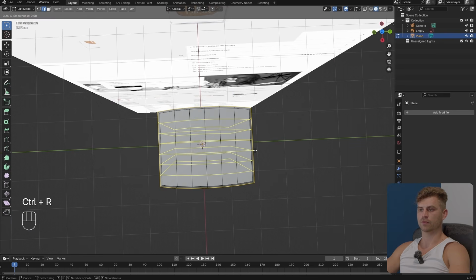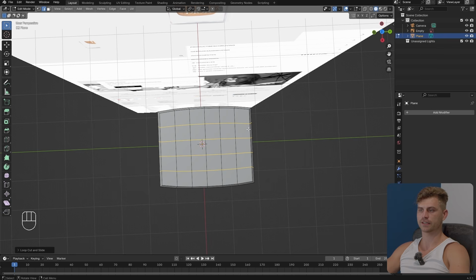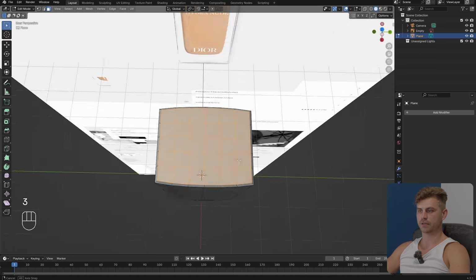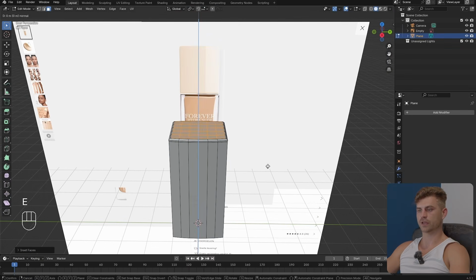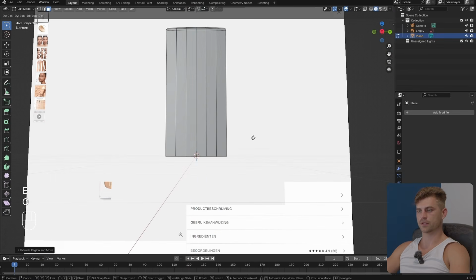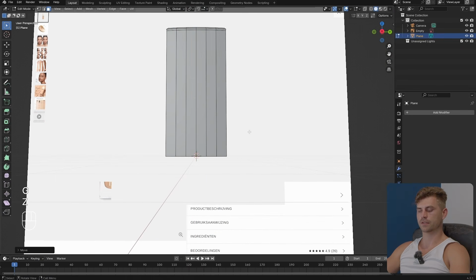Now we're going to add some loop cuts right here as well and make sure that we get squares. Squares that look like this. I'm going to select all of this in the middle, press I just a little bit. And I will press E to bring it down. G and C until it's somewhere over here.